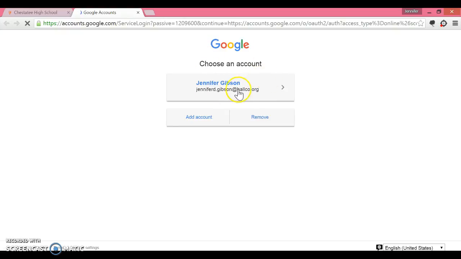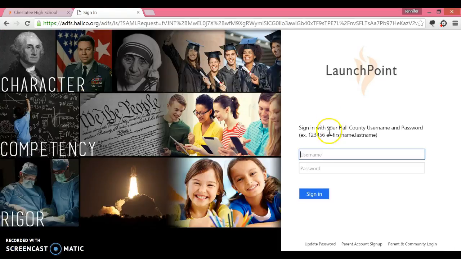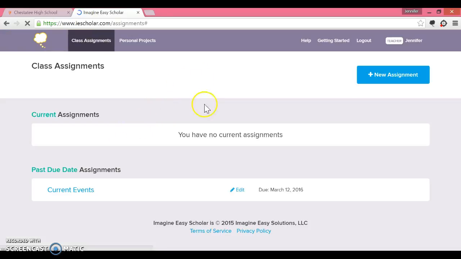What will come up is your Hall County account. The account that you want to click is the one that has your student ID number followed by @hallco.org. We will click on this and it will prompt you to log in one more time with the LaunchPoint site. Once you have done that, you are going to see a Welcome to Imagine Easy Scholar page, and it will take you to this once you have signed in.